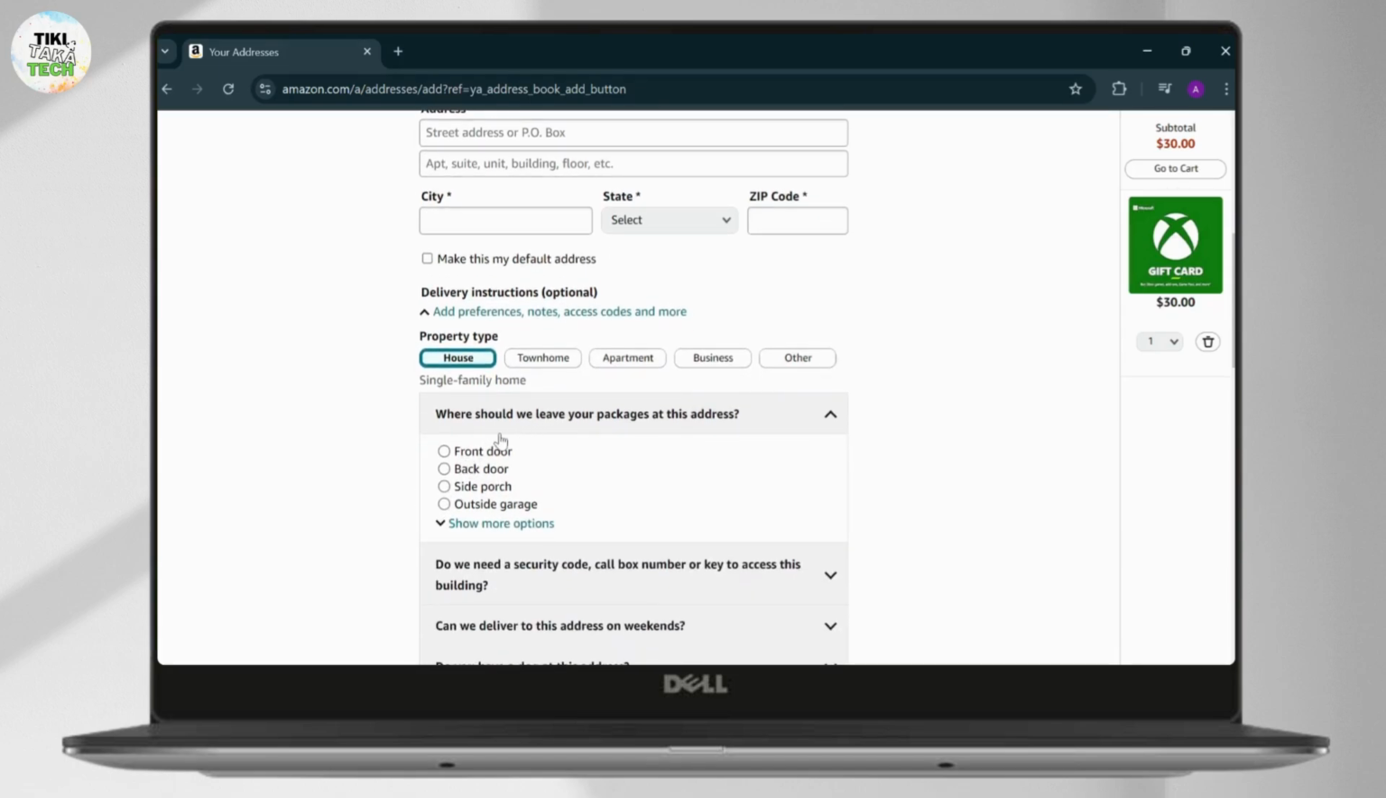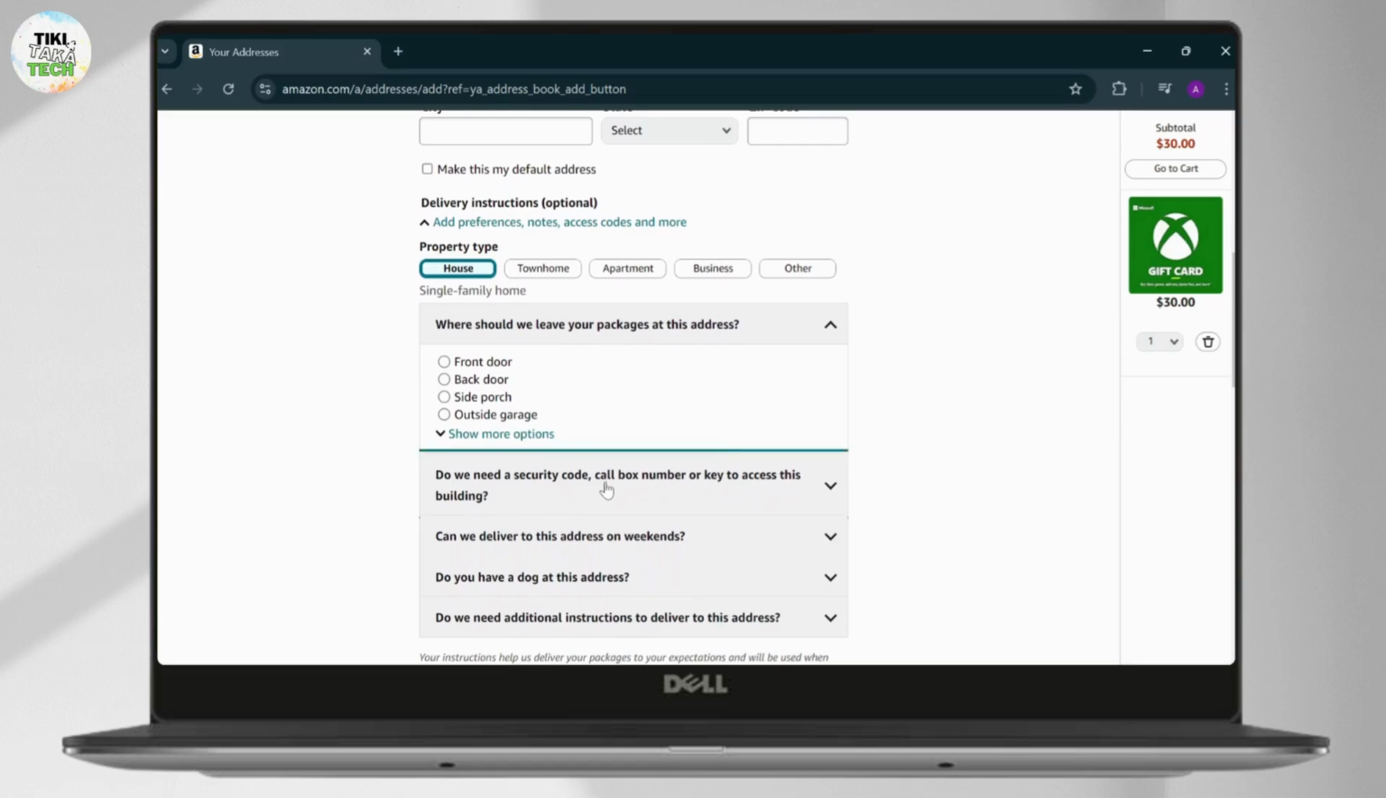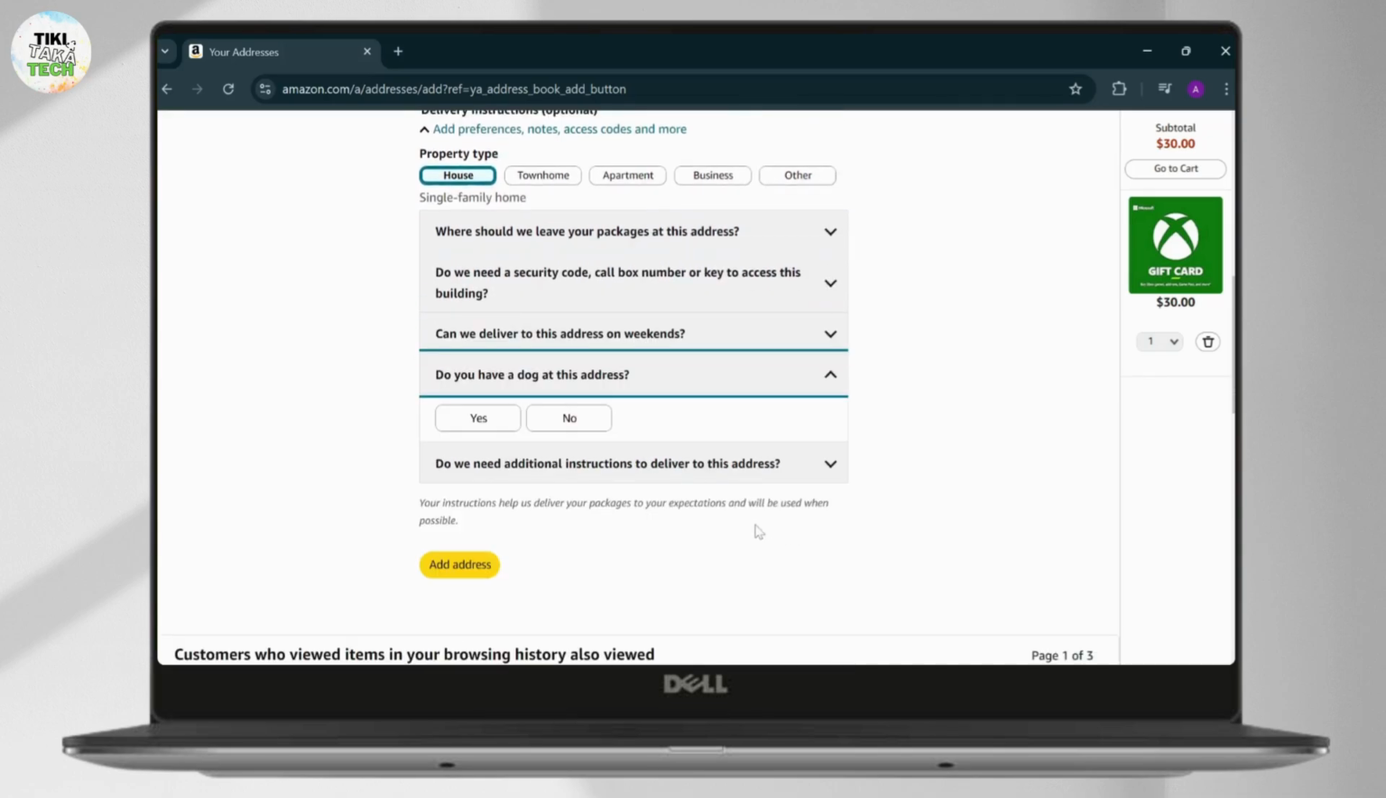Now you can select where you want your package to be left, like the front door, back door, side porch, your outside garage. You can even add your security code, and if you have a dog you can mention that too, and you can add that.